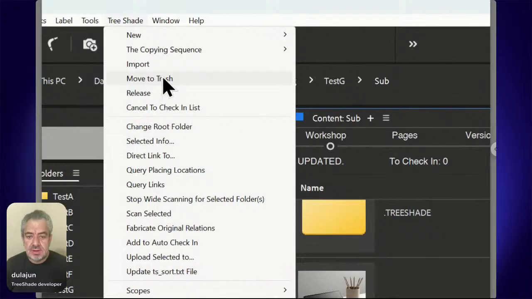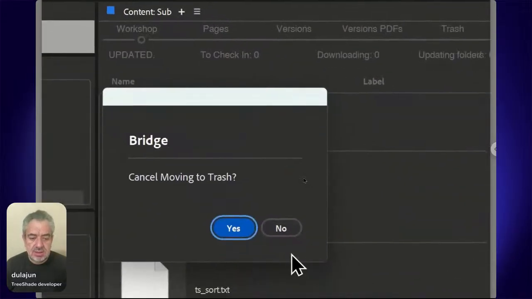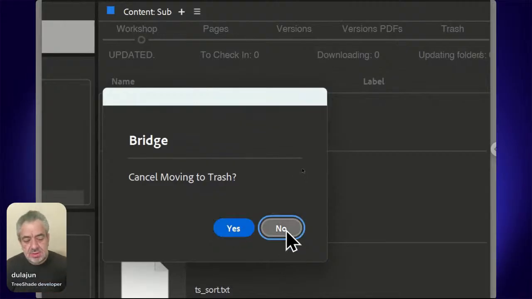So select the file, move to trash, and click no for this message. I made yes the default button, so you don't cancel any file by accident. If you click enter quickly, it will not be moved to trash. So if you want to trash, click no.